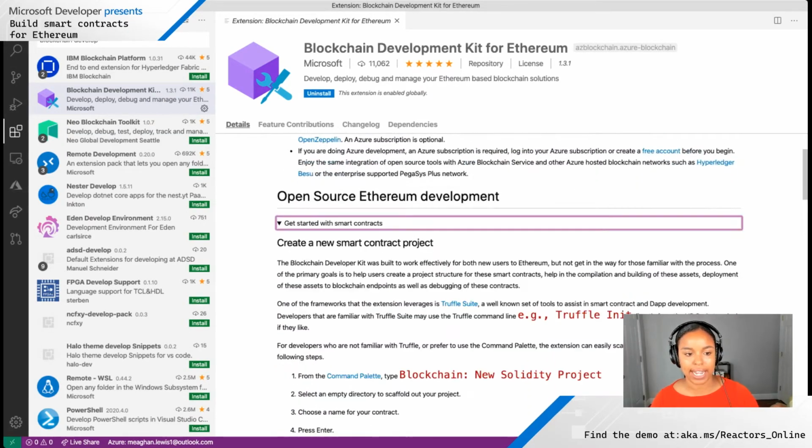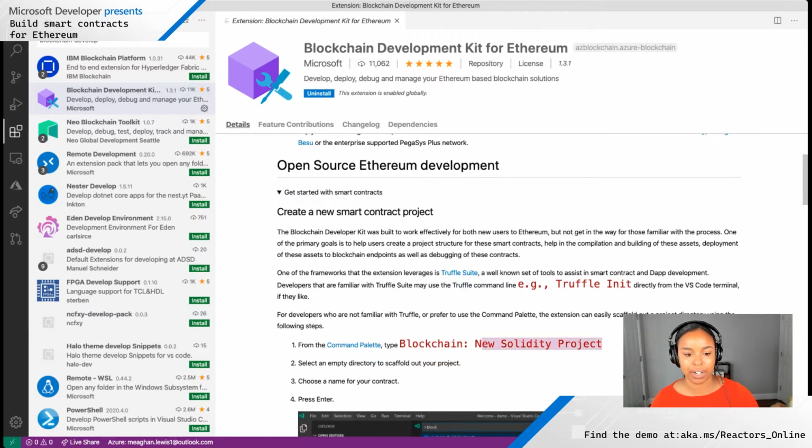So let's go ahead and actually get started with creating a new Solidity project.